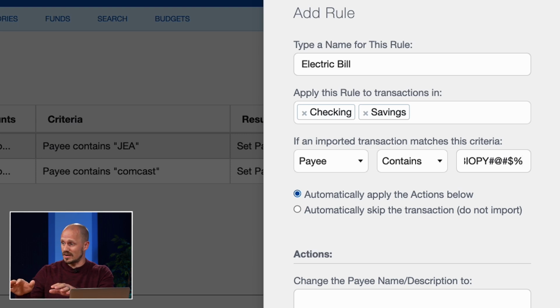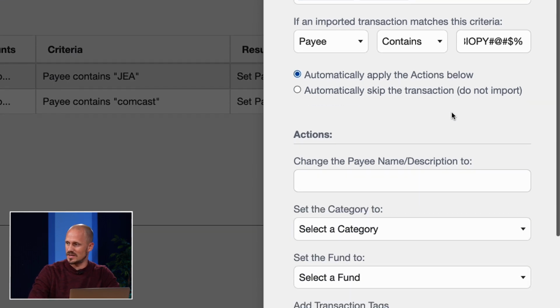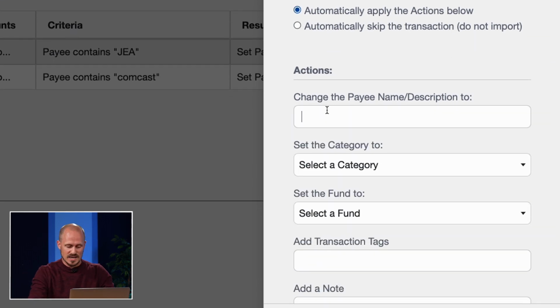And then from there, I can say I want this transaction that has those characters to change the payee name to the name of the utility company itself. I'll put in JEA because that's a utility company that's popular around here in my area. So whenever the bank sends a transaction with that random series of letters and numbers, our system will clean that up and have just JEA in for the payee.